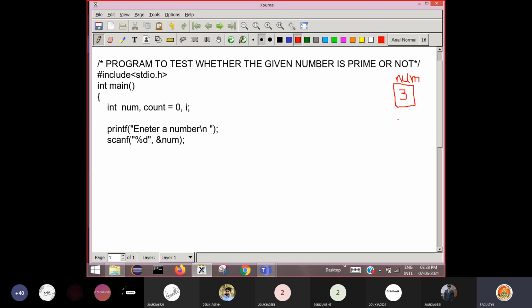Then we have another variable count also. For count the memory is allocated like this, and the value 0 will be stored initially in the count. Assume this is the memory for count. Similarly we have another variable called i. This is the memory diagram for i. Initially a garbage value will be present in this i.